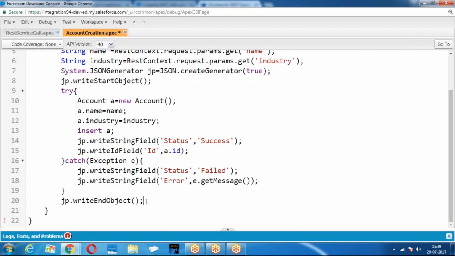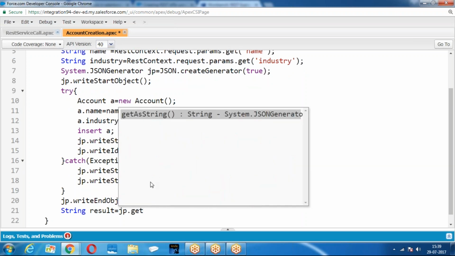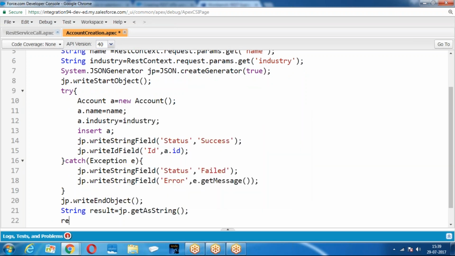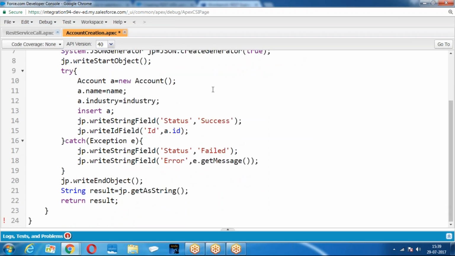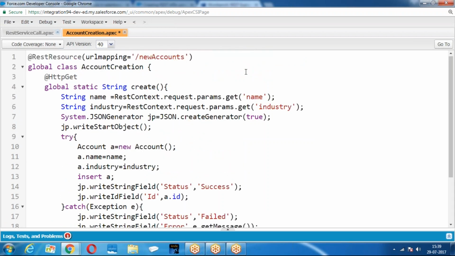Then return the value. How do you return the value? String result equal to jp dot get as string. So this is how we are doing. What about this? What are the parameters you are passing?